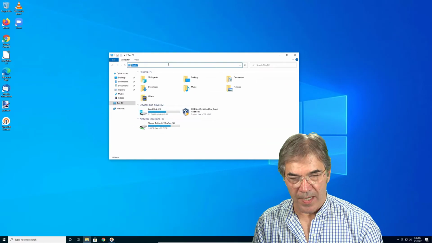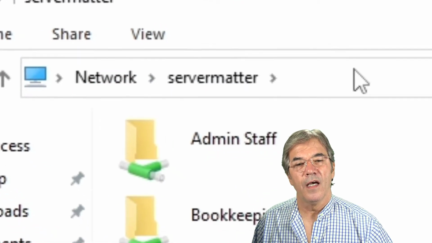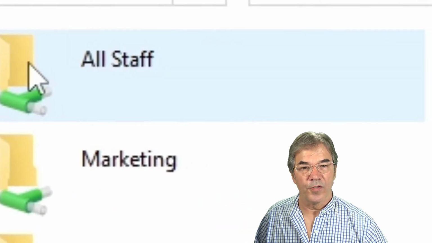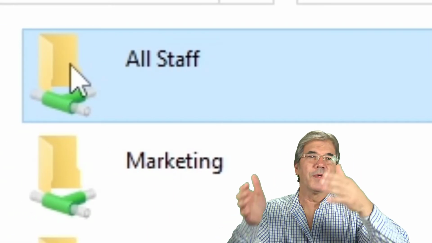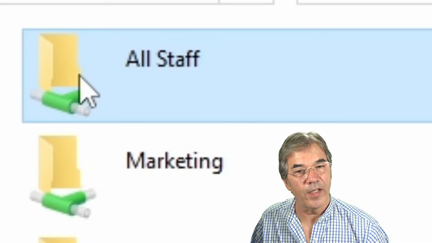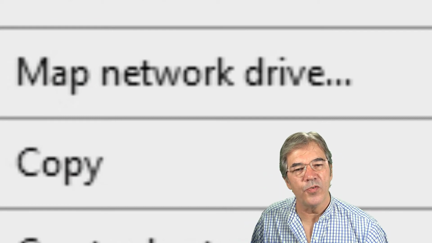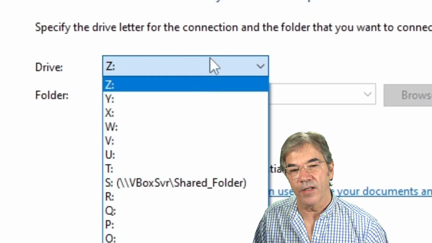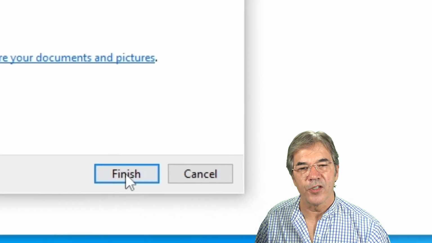One more thing you can do with the VPN, and let's just go back into that ServerMatter, which is the server itself. Let's say I use one of these folders quite a bit, for instance the All Staff folder, and I want to have a drive letter associated with it. I don't want to have to type in ServerMatter and double click on the folder and all that. We can right click on the All Staff folder, whatever folder is of interest to you, and choose Map Network Drive. Now we can give it any letter we want. In this case, I'll give it the letter Z, and I could make it any letter I wish, and we'll click Finish.